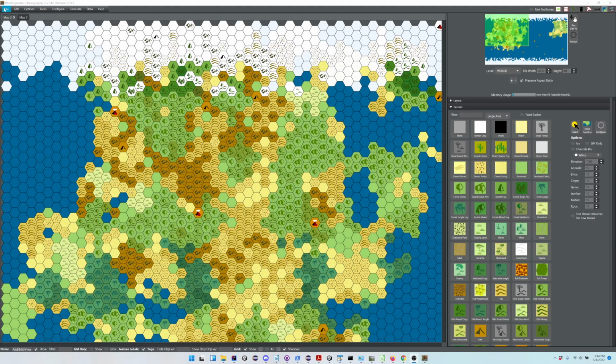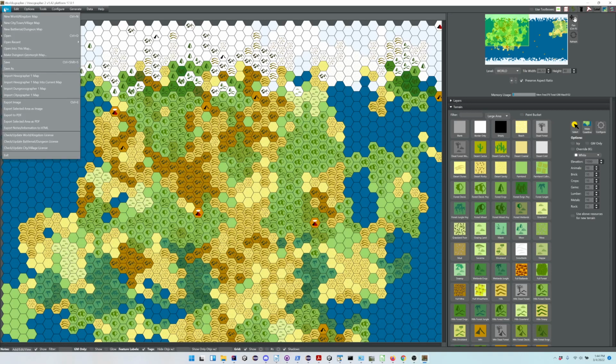If we go over here to the File menu, this is where you're going to want to go to create a new map. So I would do New World Kingdom Map. Worldographer also has functionality built in for city-town maps, or settlements as we call them, or battle maps and dungeon maps. So you would go to these other options for those.